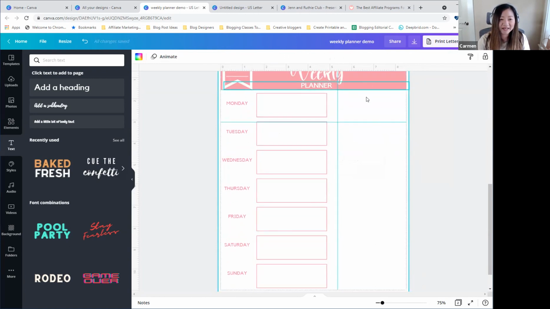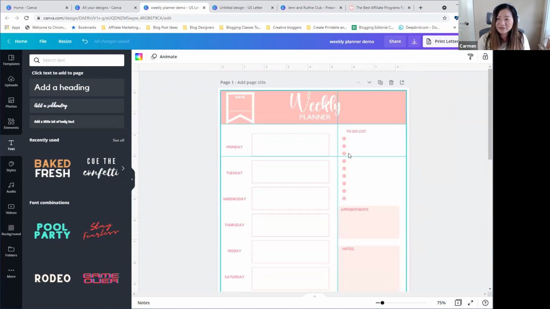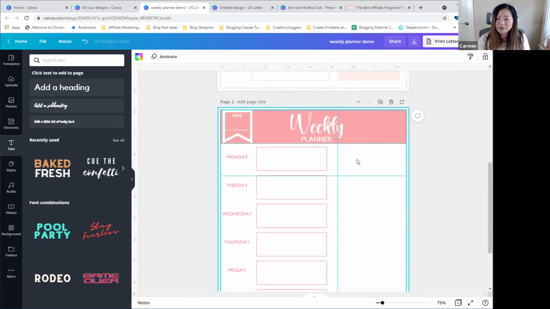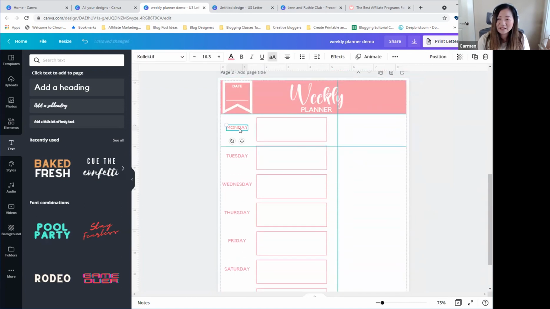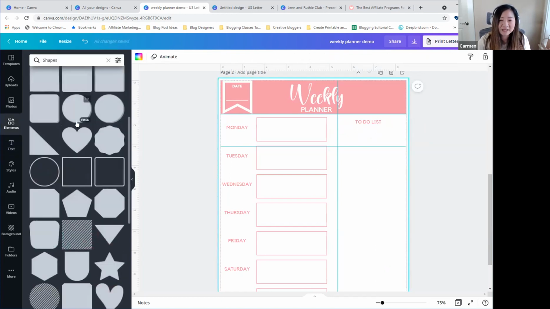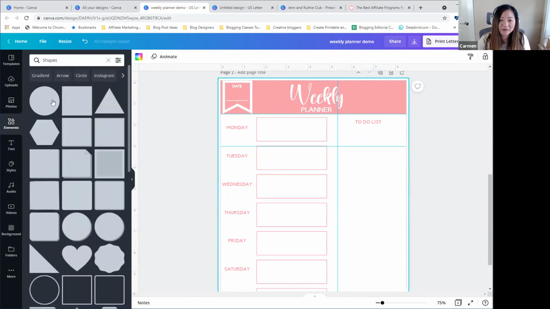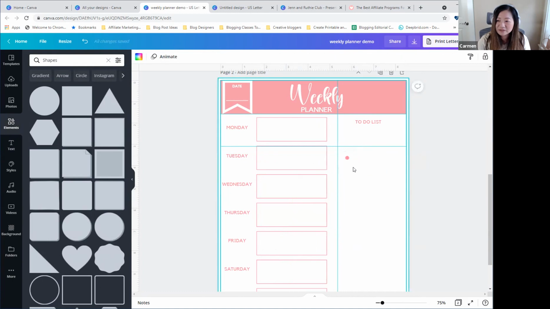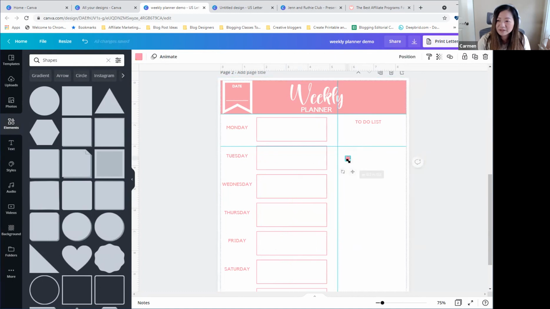So what's left is the right side. And on the right side, I have two things. I have the to-do list and then two boxes. So apply a similar technique, copy this one, make a duplicate over this side and call it to-do list. And then I'm going to go to elements. And this time I'm going to pick a circle because I want a circle for each item on the checklist, for the to-do list. So make a tiny circle, maybe a little bit bigger.